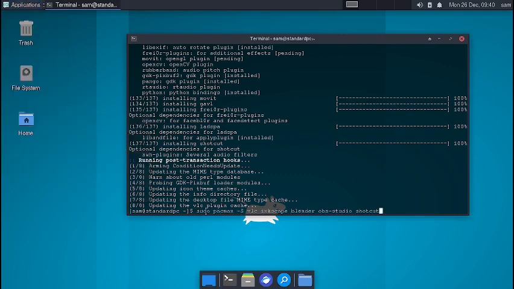Go back to the command again, and you can install LibreOffice.